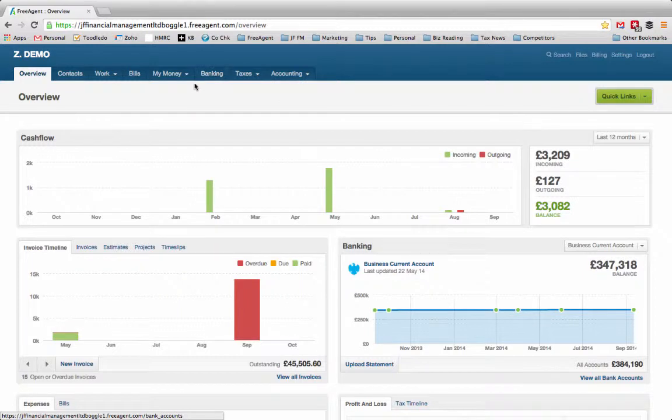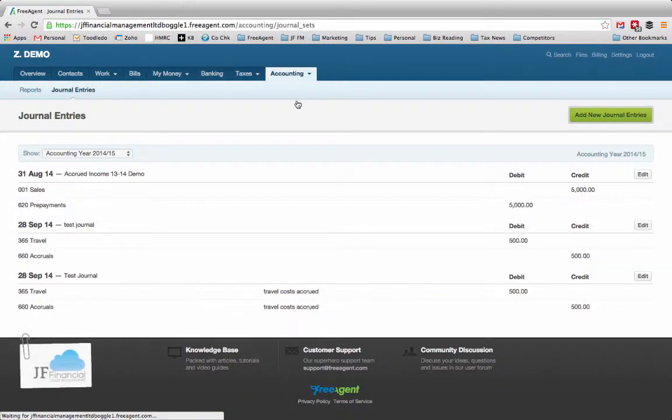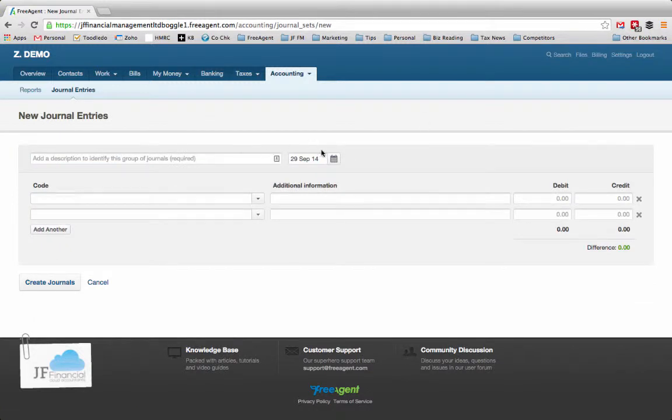If you go into your FreeAgent account, this is just a demo company, and go to Accounting, Journal Entries, what we're going to do for the purposes of this demo is assume that you have a year-end adjustment you need to do for some accrued subcontractor costs that relate to the year-end, but you haven't received the invoice or paid it until after year-end. So you're going to put a cost accrual through so it correctly puts the cost into the prior year accounts. We're going to assume our year-end is the 31st of August for this purpose.